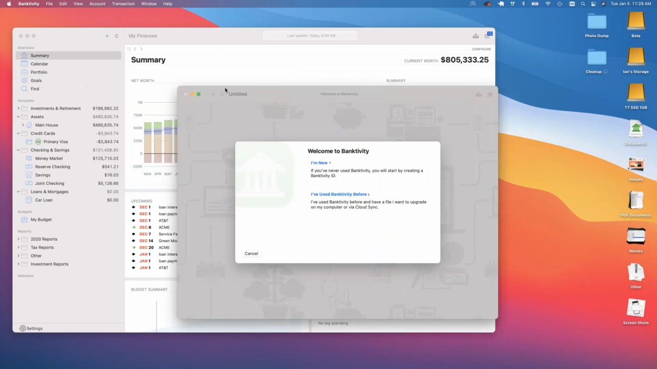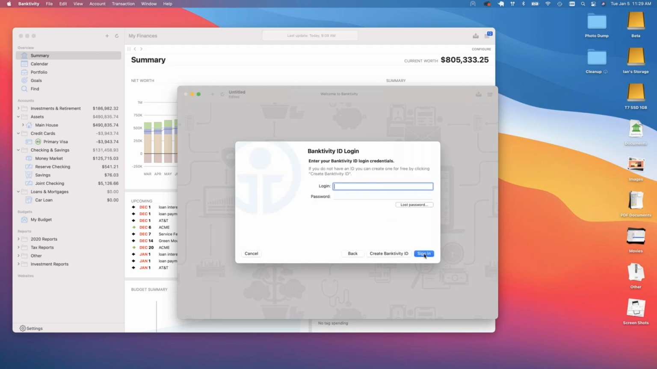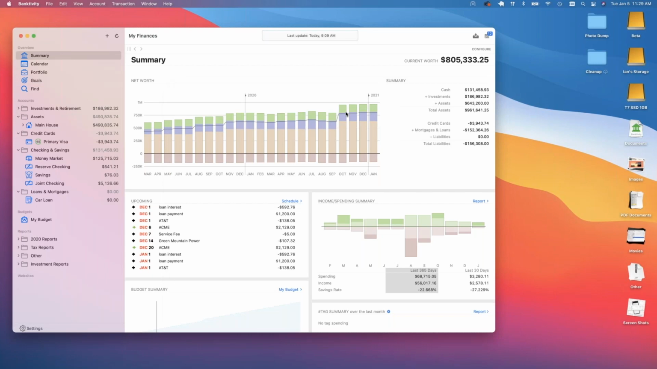This is how you recover a lost Banktivity ID. You can go to, I've used Banktivity before. I'm going to start fresh. It says, hey, Banktivity ID is needed. The best thing to do here is hit lost password and enter in the email you think you used. And when it sends you that email to reset your password, it'll tell you what your Banktivity login is as well.